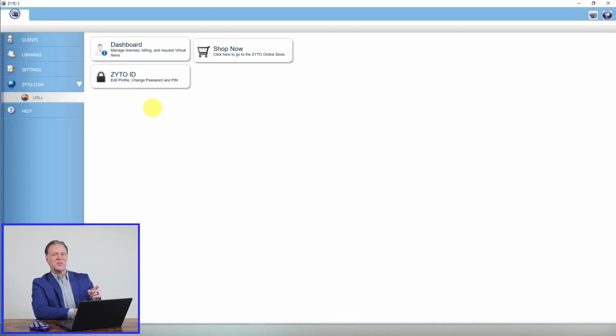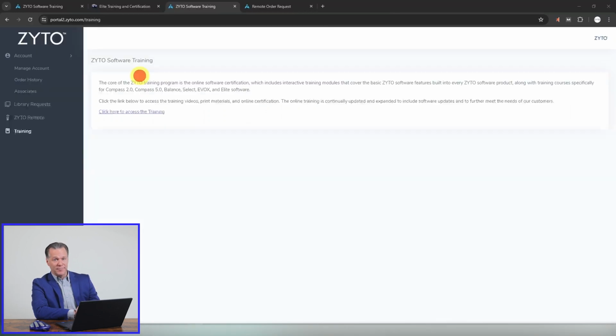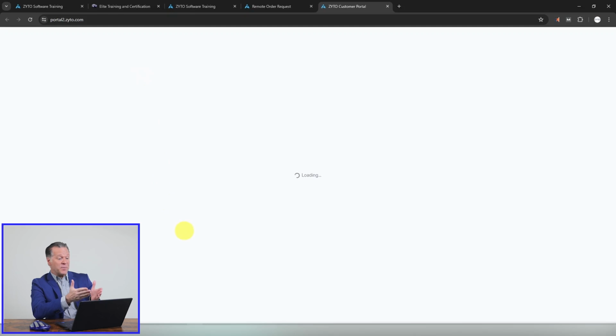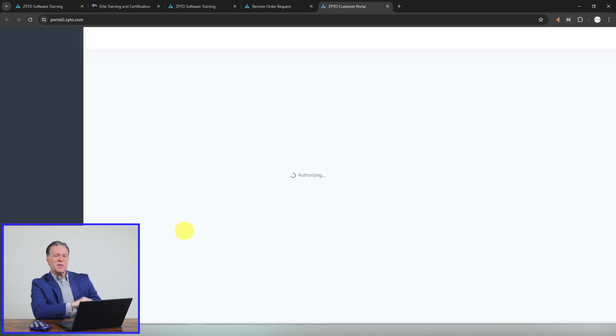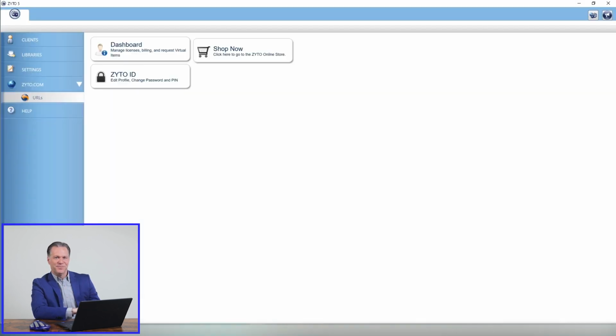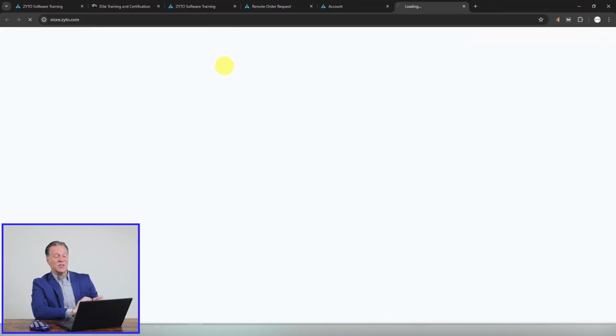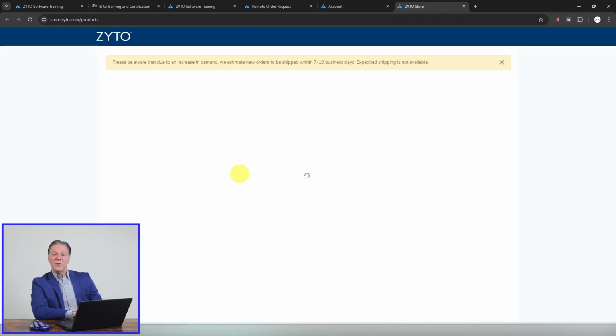Now, going back to the software, we have ZYTO ID. This actually takes you to that same dashboard as well. This used to be separate from the other dashboard information, but we recently upgraded it so it's all in the same place now. The last item here is the Shop Now button. This will take you to the ZYTO store where we have accessories available to order.